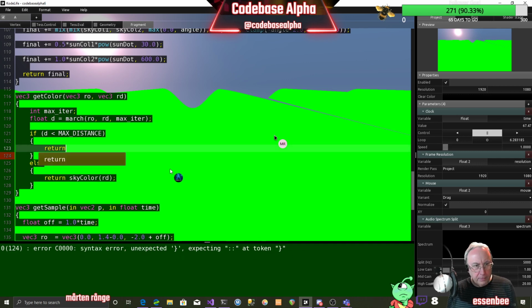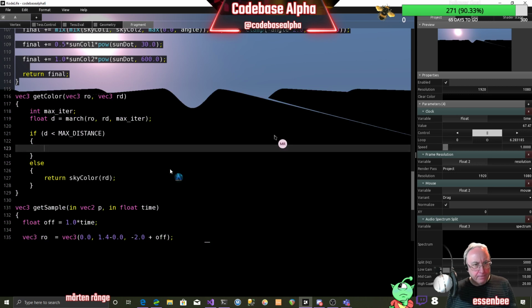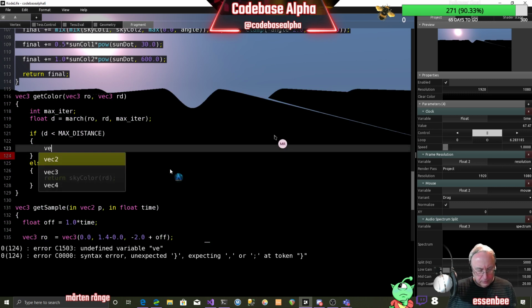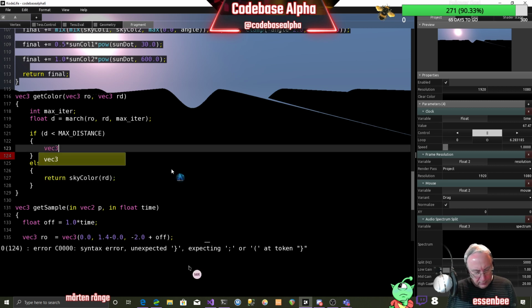No. Okay, but that's that. Yeah. So you make a new function called vec3 normal or something like that. Do you want to do it here, or do you want to do it outside this loop, outside this if statement? No, inside it. Okay. Because we don't need it outside.